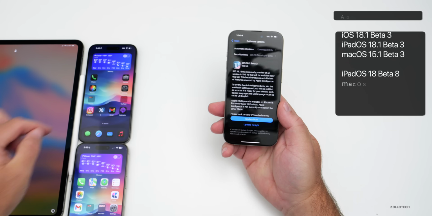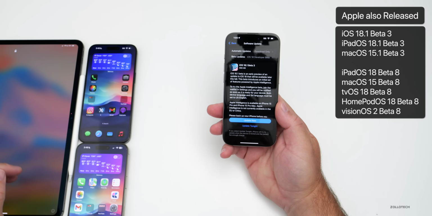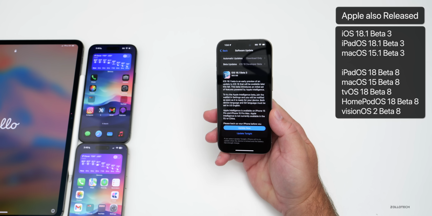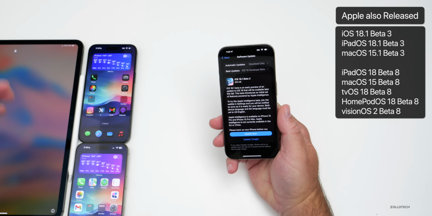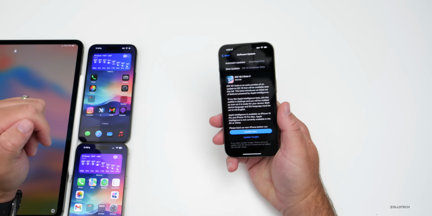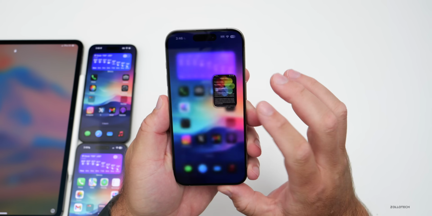It was released alongside many other updates with iPadOS 18.1 Beta 3, macOS 15.1 Beta 3, along with iOS 18 Beta 8 and all the updates that come along with that. Now, let's go ahead and take a look at the build number and talk about what's new.